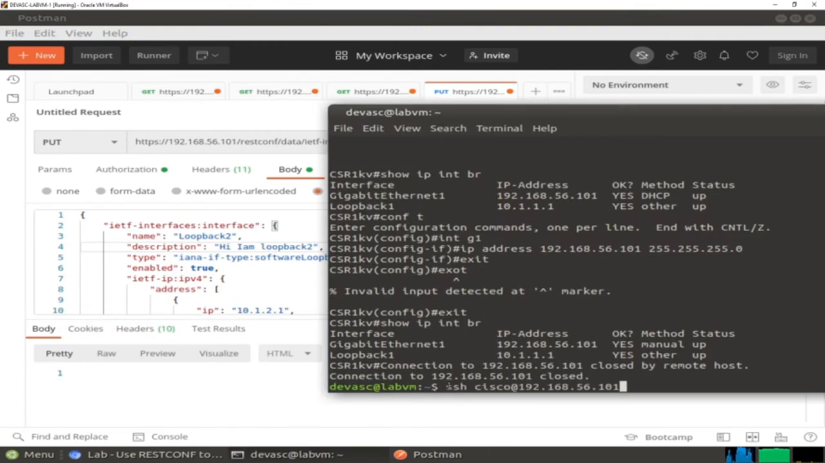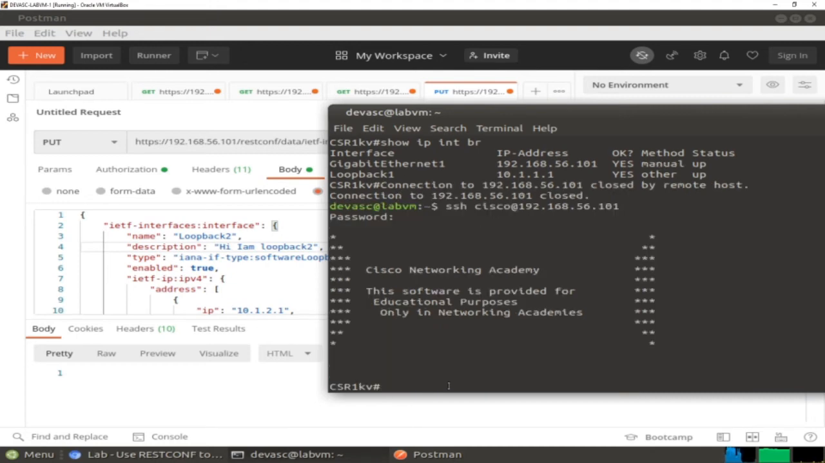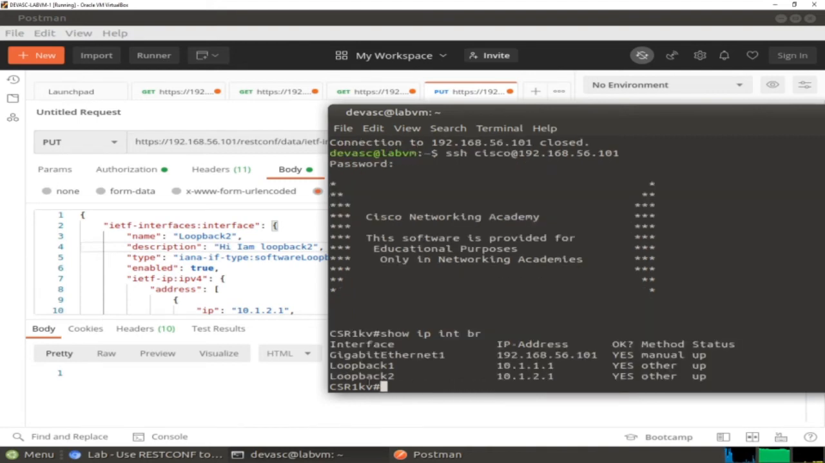Now I'm going to also run show IP interface brief. Here we have Cisco123 exclamation mark. Here we need to type show IP interface brief. And as you can see here, the second loopback was created using Postman.